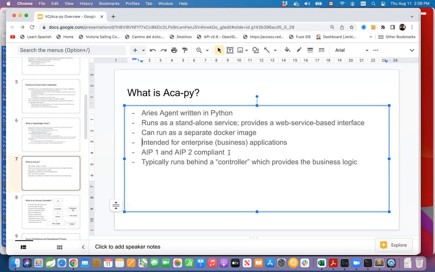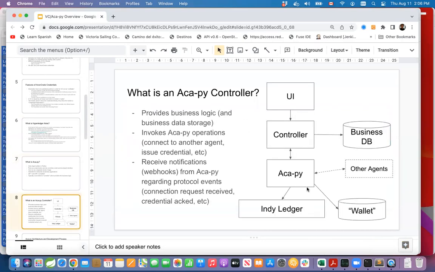It's AIP 1 and AIP 2 compliant, so you should be able to use Aca-py with any mobile app. You can't necessarily use AIP 2 protocols with any mobile app, but AIP 1 should be fairly broadly compatible, and it typically runs behind a controller. So when you deploy Aca-py, you deploy it as part of your infrastructure, and then you write a piece of code that we call a controller, which provides business logic and interacts with Aca-py. In a picture, it looks something like this.